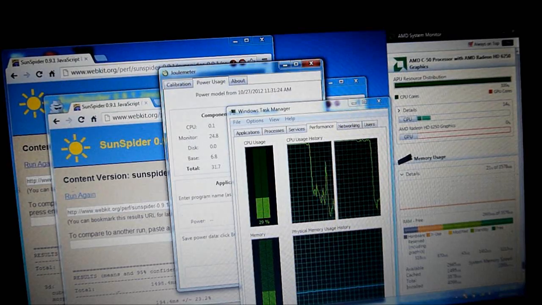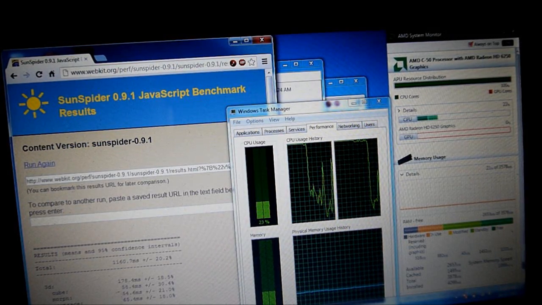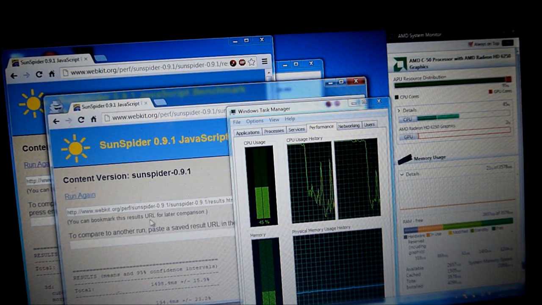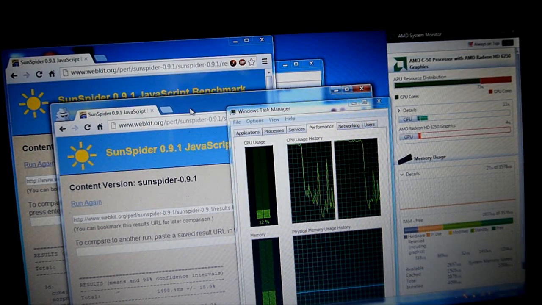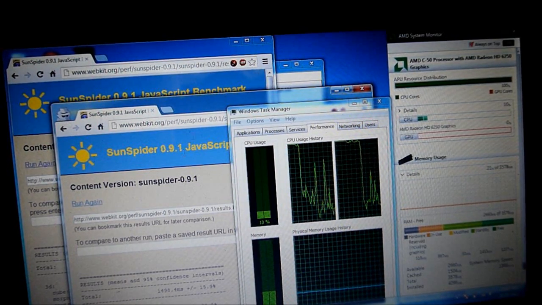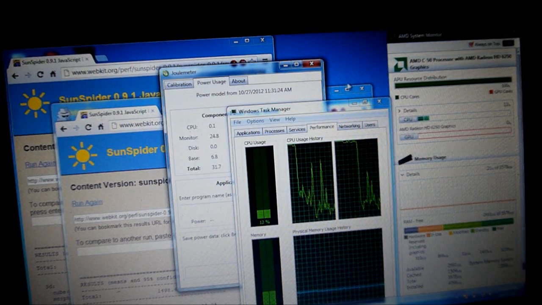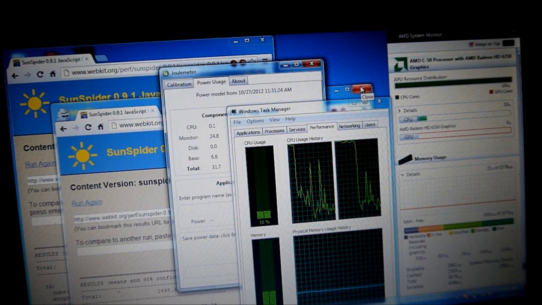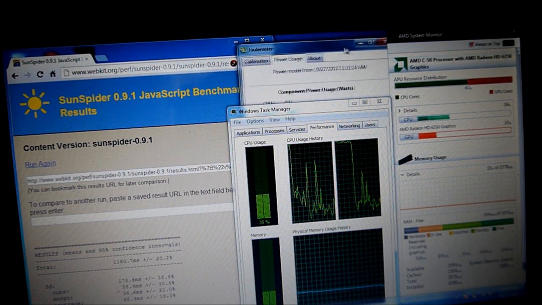Alright, so let's see what the results are going to be. Oh, 1160, not bad. And this one is 1498. That's not bad actually. But I guess that's to be expected. And last but not least, we can do another game.